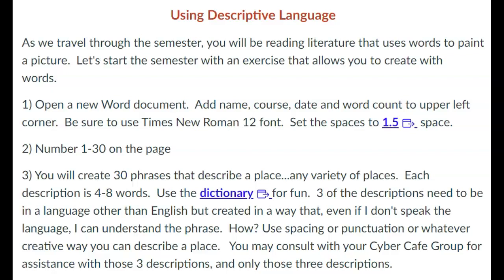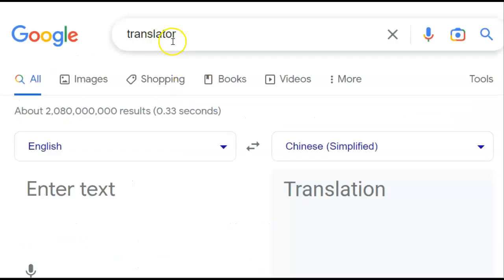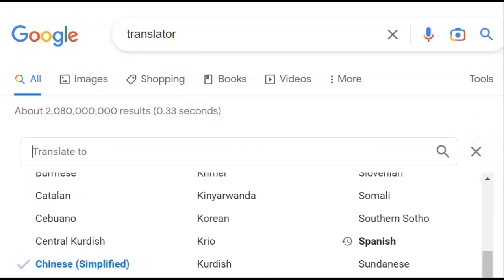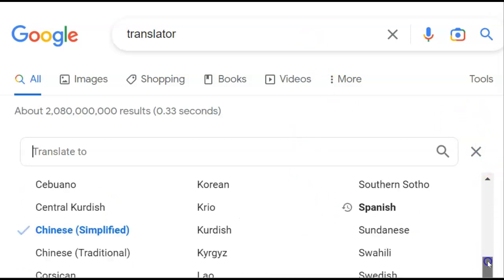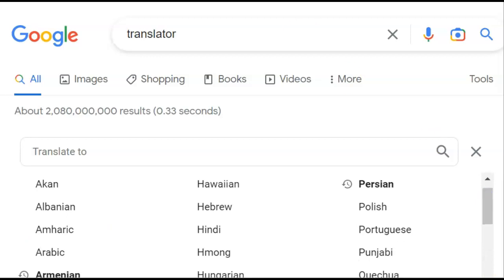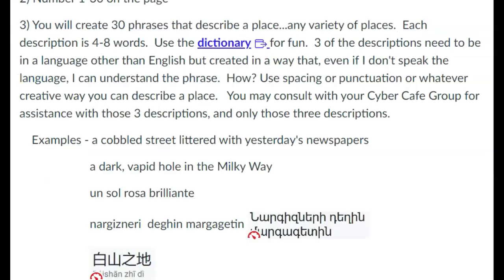I went to a translator website. I'll show you that. Went to Google and just typed in translator, and I can get text that goes from English to any number of other languages for fun. You can't do this wrong, so don't worry about whether you're not going to do this exactly perfectly. Let me show you what I created.